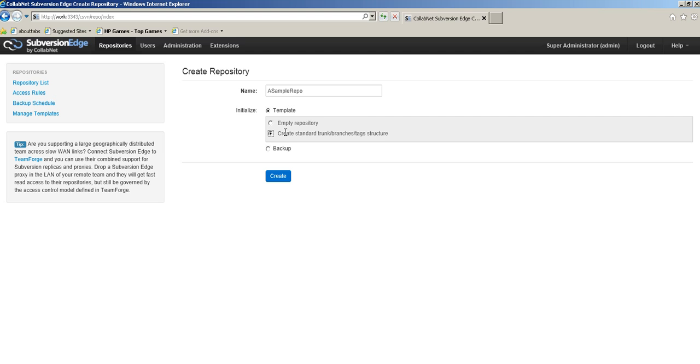So you can see that I've got a standard template that will create 3 main folders, which is a trunk, branch, and tag structure. You can also go ahead and create an empty repository, in which case it'll just be a folder, and then you would need to go ahead and configure it on your own. Also, you can pick up a repository or restore a repository using the backup, as you see here. So let's go ahead and just create a standard repository.